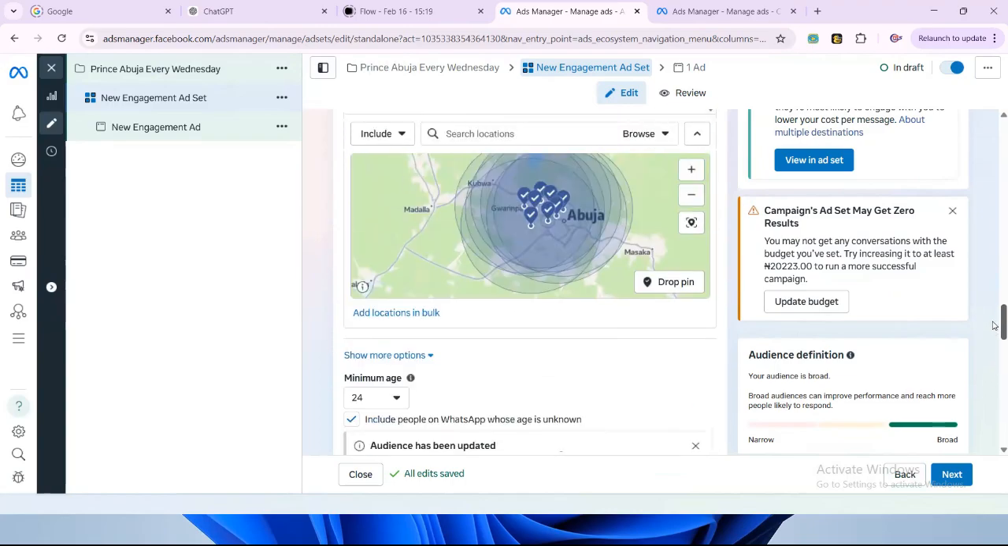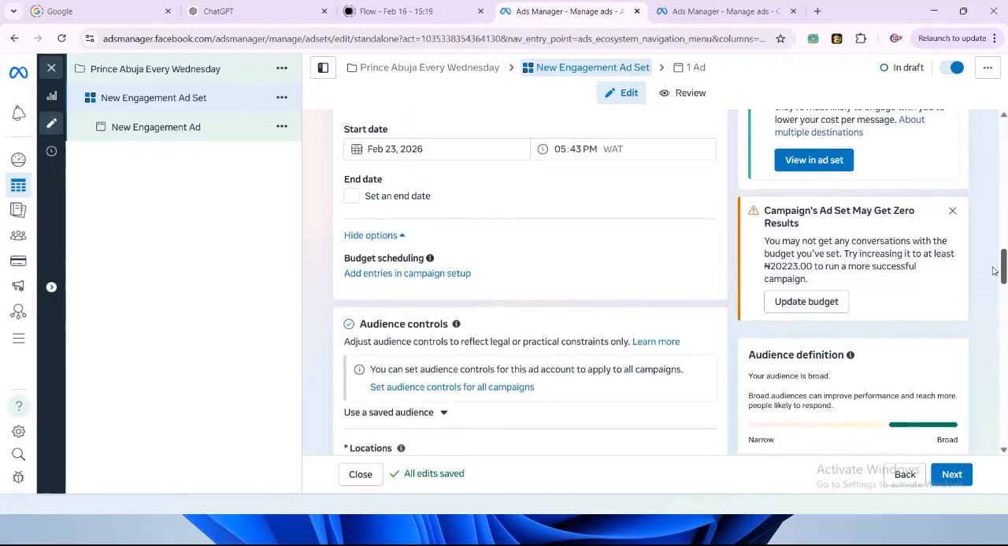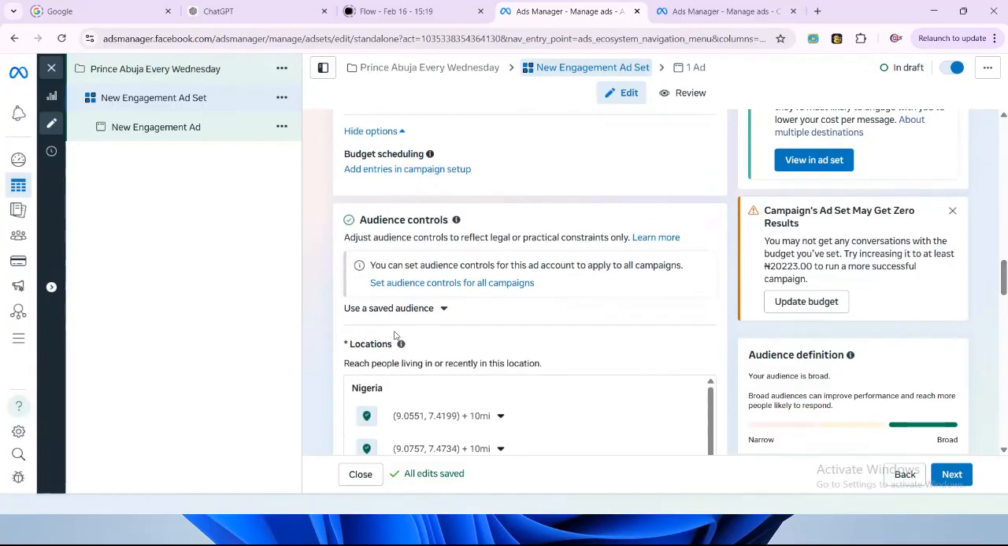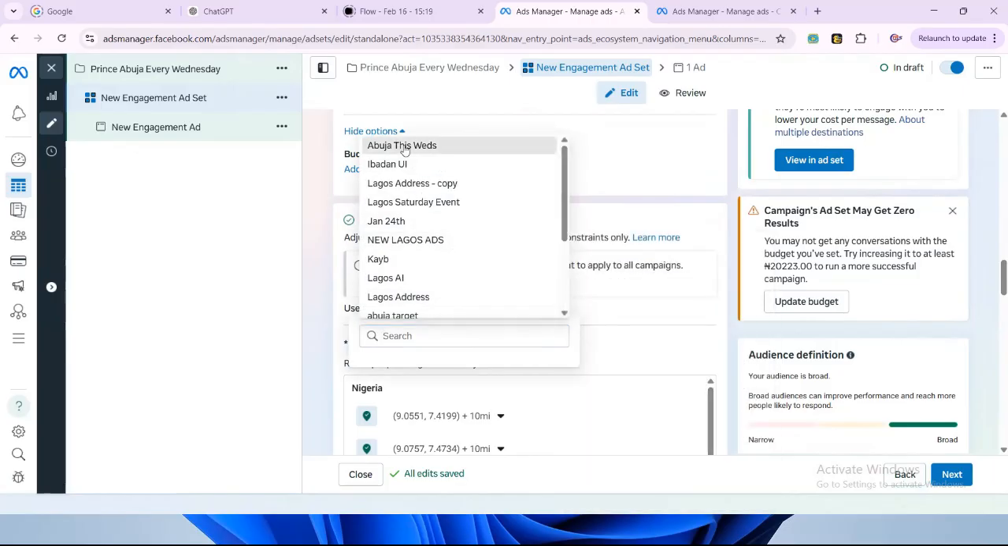So how do you get that? Let's go up. So you can see used, let's go up. Now you can see use a saved audience. So you click on this place. So already I have one for Abuja this Wednesday.